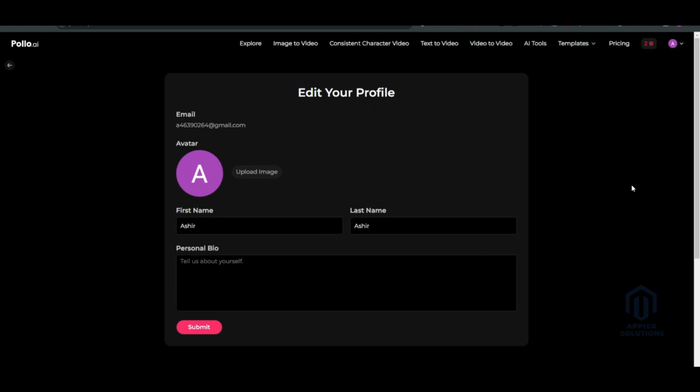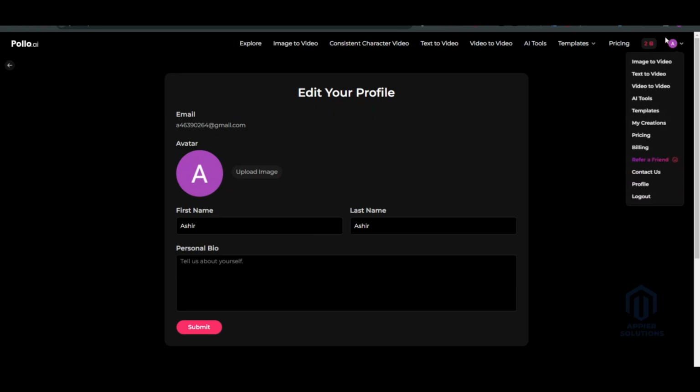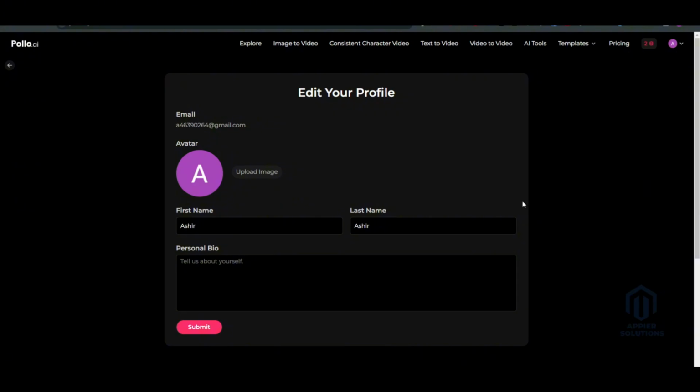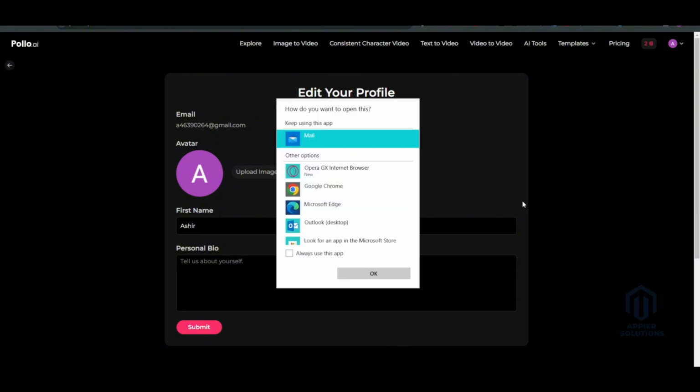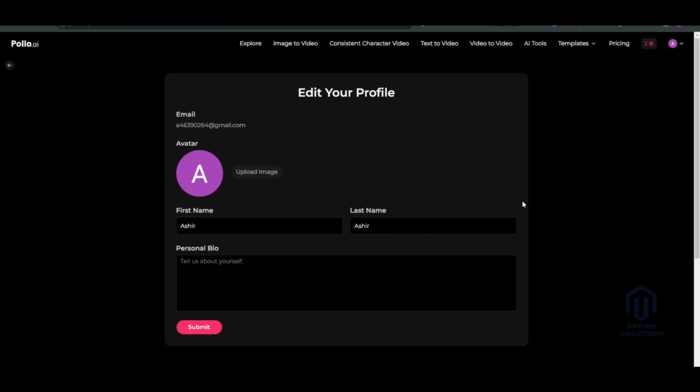So what you guys can do is basically go over your profile icon, and once you do that, go ahead and click on contact us. And that way, by contacting them through email and other means, you will be able to delete your account. So this is the only way that is possible to delete your account. I hope you find this really helpful.